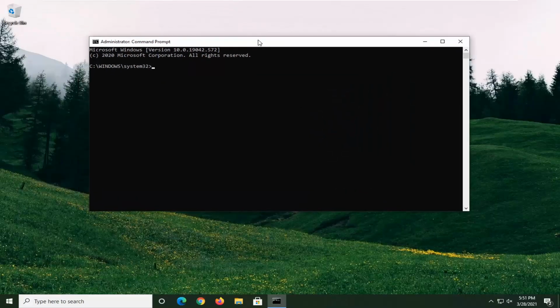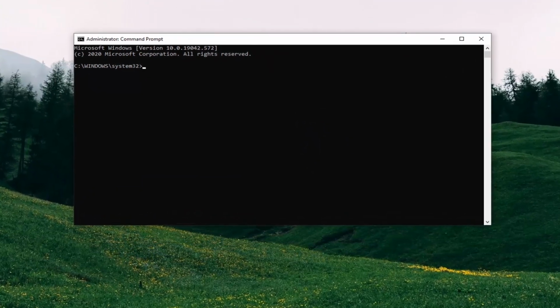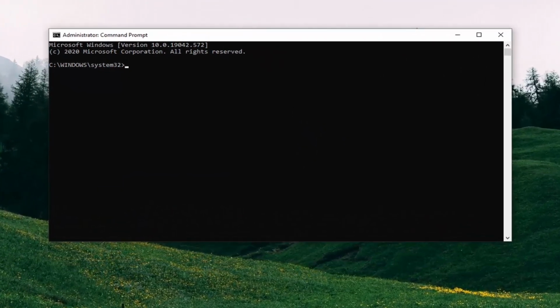I'm going to have a few commands in the description of the video. I want you guys to copy the first one here. It's bcdedit and ends with badmemoryaccess no. So just copy that and then go up to the top bar of this command prompt window here. Right click on it, select edit, and then select paste to paste it in. Hit enter. Should come back with the operation completed successfully.